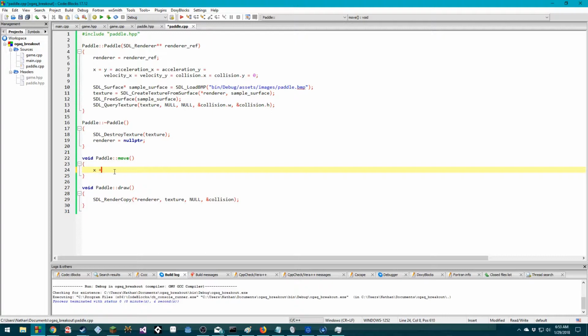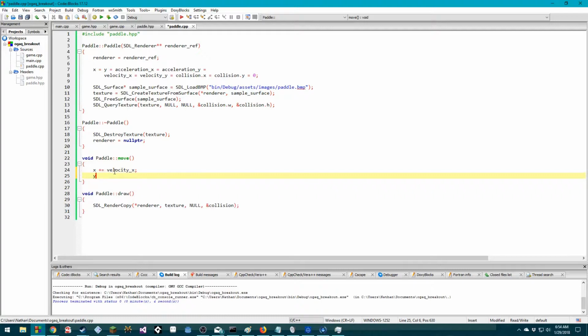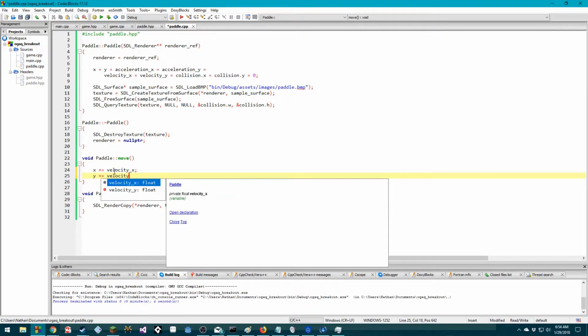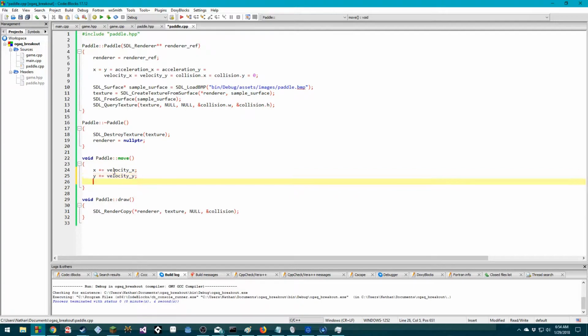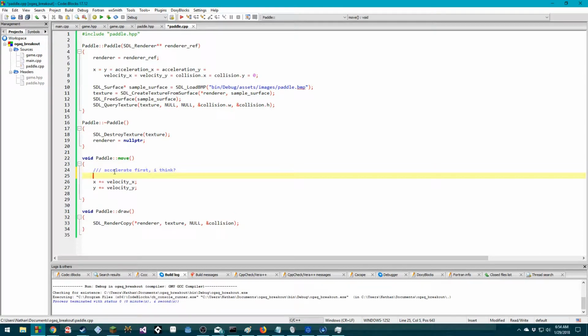x plus equals velocity x, y plus equals velocity y. We'll deal with acceleration later. And like I said, I'm super rusty on my physics. I don't know. I think you accelerate, which gives you a velocity, and then you apply that velocity to your local coordinates on the screen, the x and y.